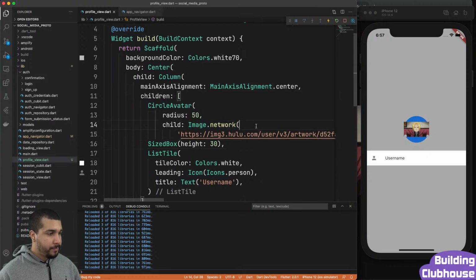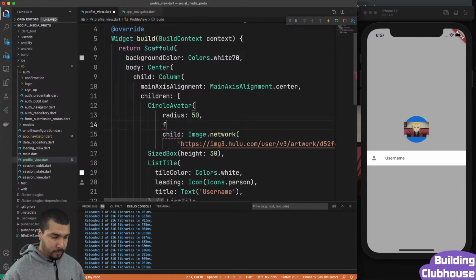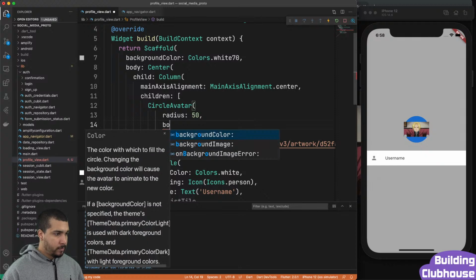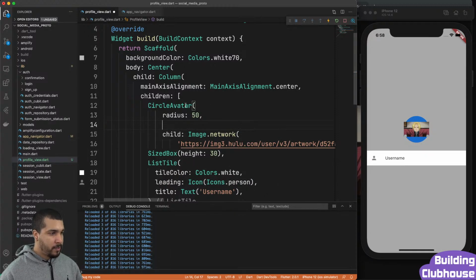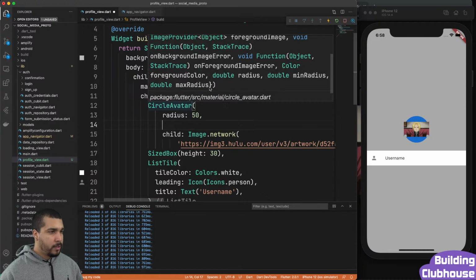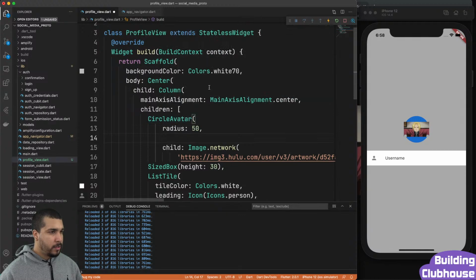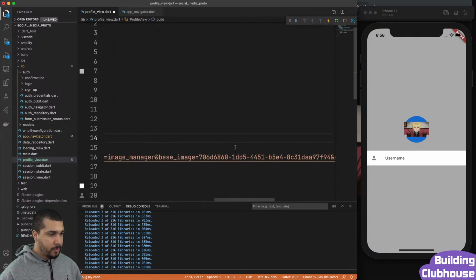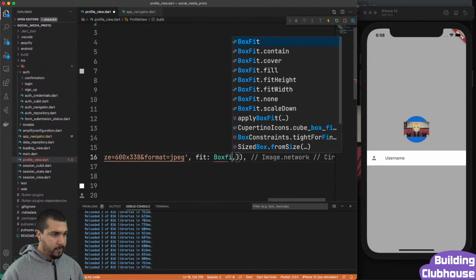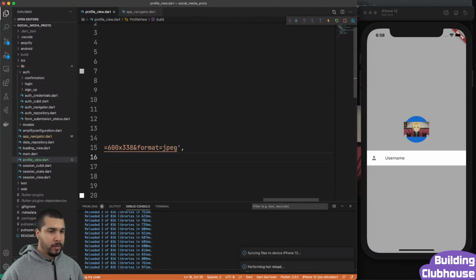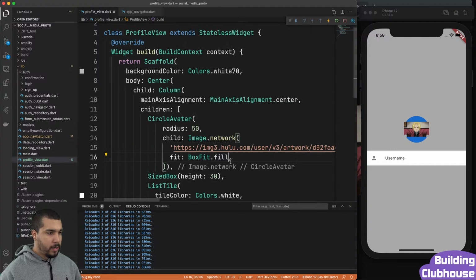Box fit, there we go. Oh, was I looking at the wrong thing? It was on circle avatar, correct? Yikes. All right, it was on this. Box fit fill. Or is it cover?